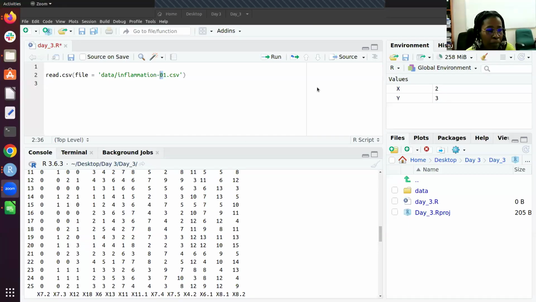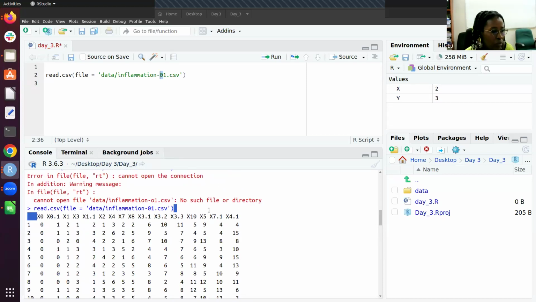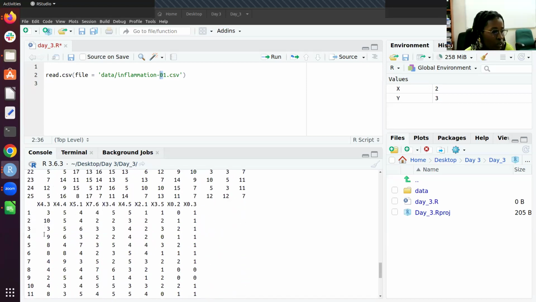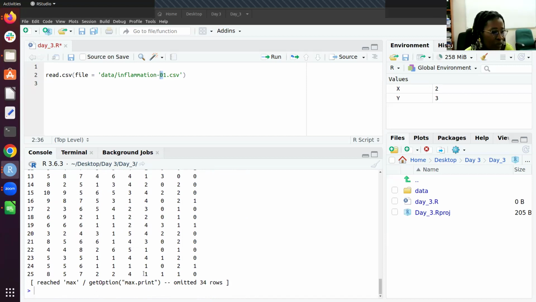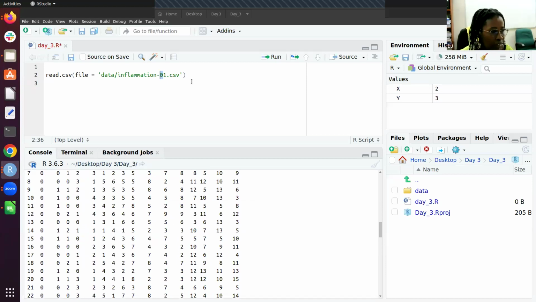Share my screen again. Yeah, so this is what we have, right? We have the different rows and columns. It doesn't look so neat compared to CSV, but at least you have an idea of how the data looks, right?